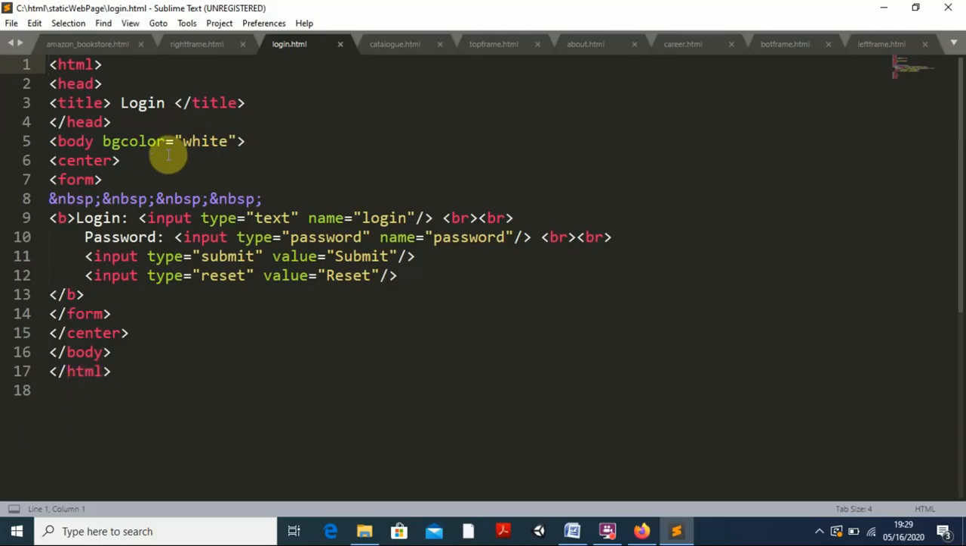So here the title is login. In the body I am using a white background color, and in the center I am putting some space, and in this space I am putting the text in bold font. B stands for bold. So I am writing the first one. The label is login. Here I am creating a form. In this form I am writing input type equal to text, and name equal to login. Then BR, I am giving two line spacing.